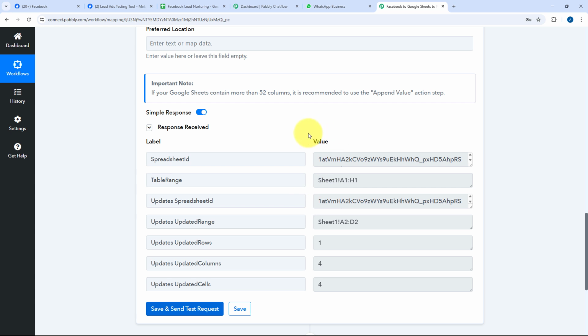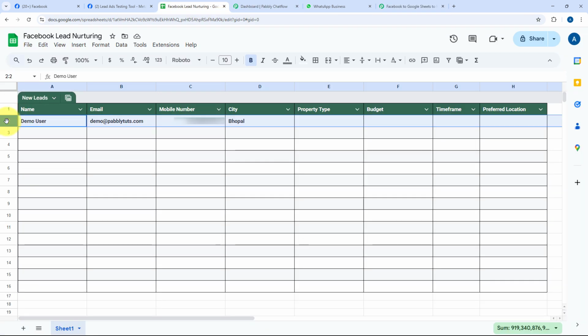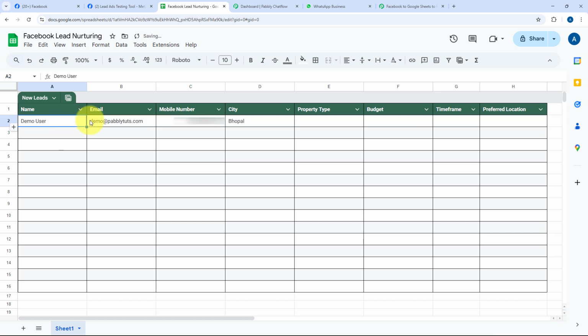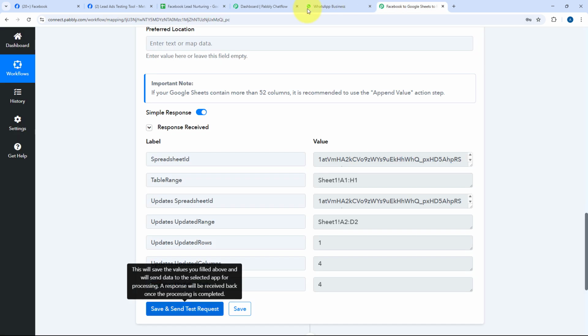And this response seems to be a positive response to us. This response shows that the data of a new lead which we have captured on Facebook lead ads is now added in Google Sheets. And here in our Google spreadsheet, you can see that just now a new row of data is added. And these are the details of the same lead. So step 2 is also completed.